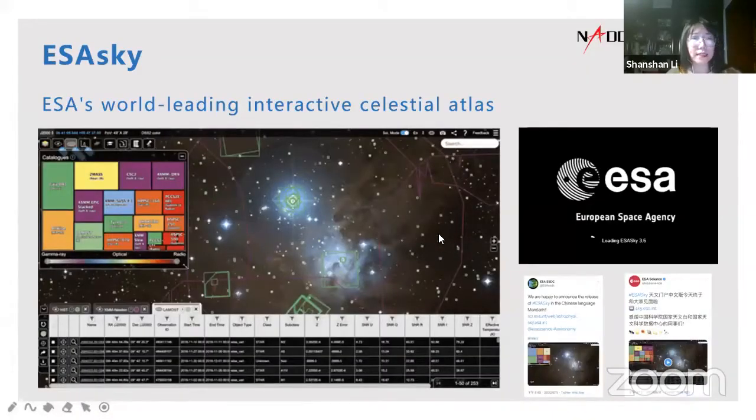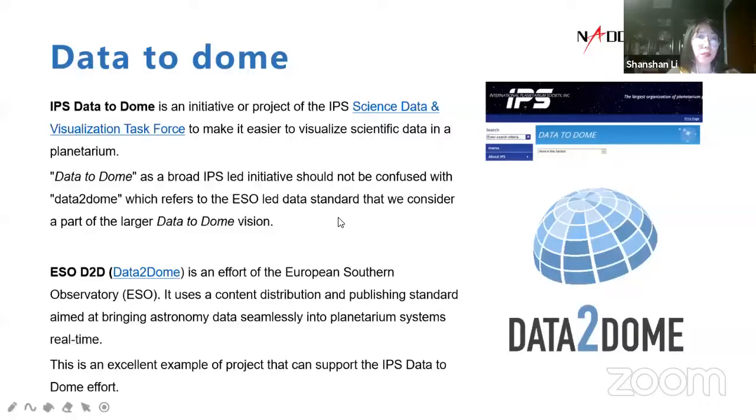And I have to mention ESA Sky. The China VO team cooperated with ESA Sky to launch a Chinese version of this platform. It's an astronomical data visualization platform with VO vision. People can use its explore mode to view astronomical data easily. I also want to mention data in the full dome. It's also a case of astronomical data use in the fulldome.